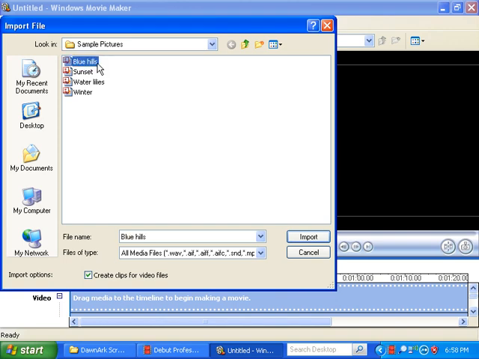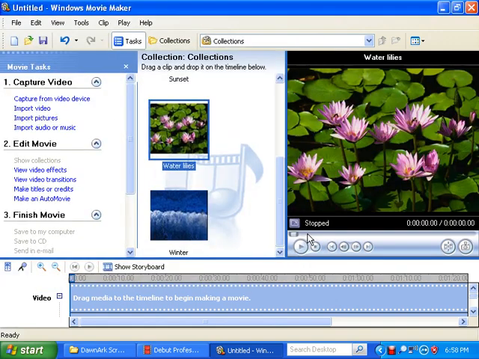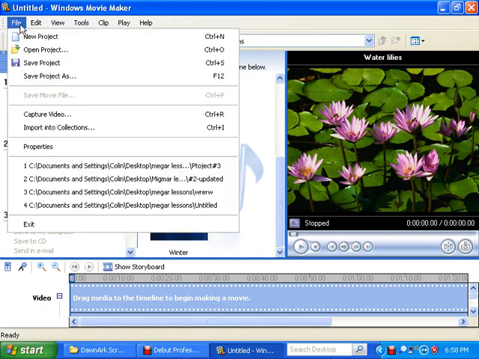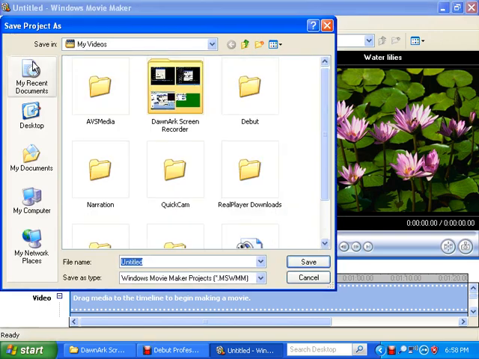So just left click on that and then shift and arrow down and import the 4 files. There they are. So here's our timeline here. Okay, so now we're going to do File, Save Project. And this time it's going to ask us for a title.